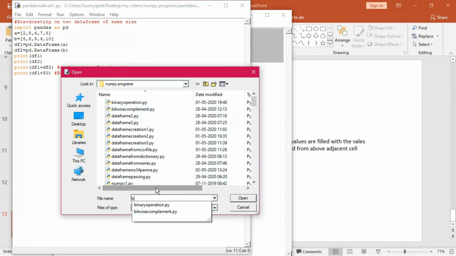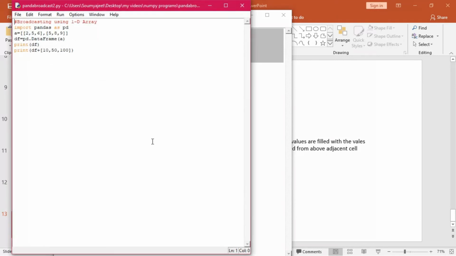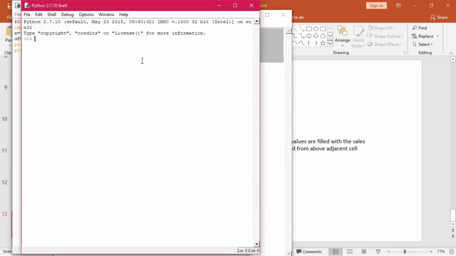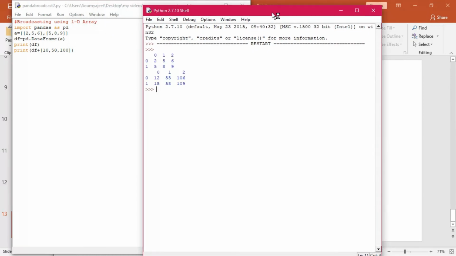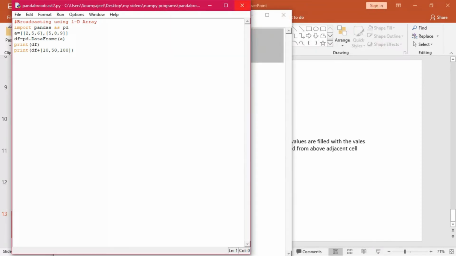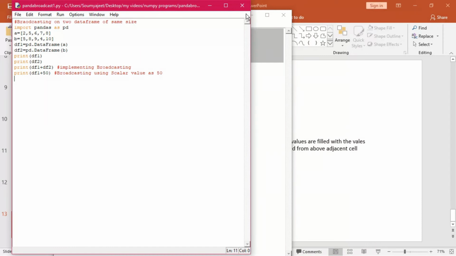Now see, broadcast 2, this one. Now you see out here, I'll execute this program. This is just the operation done on a single dimensional array. You watch the output out here. Each value has been added with 10, 50, and 100. So 10 plus 2 becomes 12, 50 plus 5 is 55, and 100 plus 6 is 106. And the second series also has been added with these values. So in this way, we can do the broadcasting operations as well.